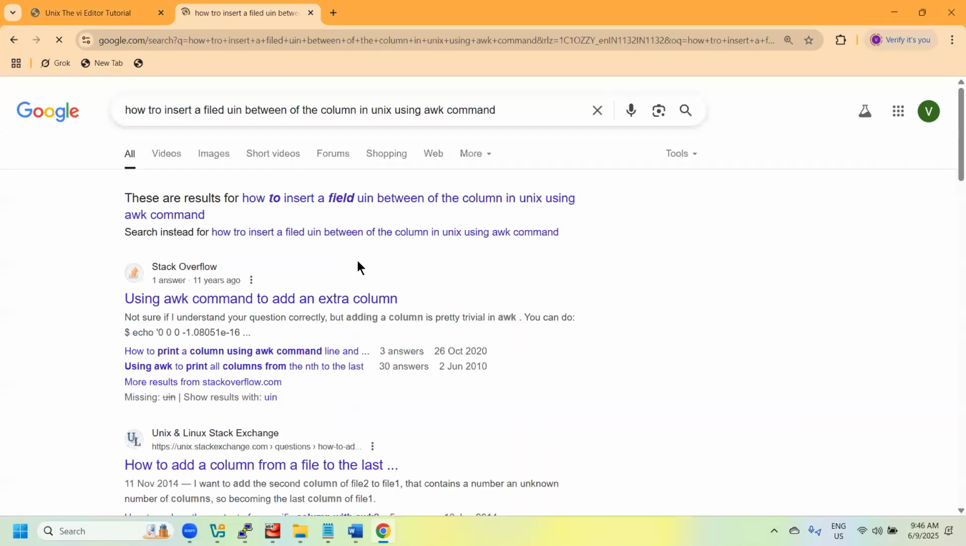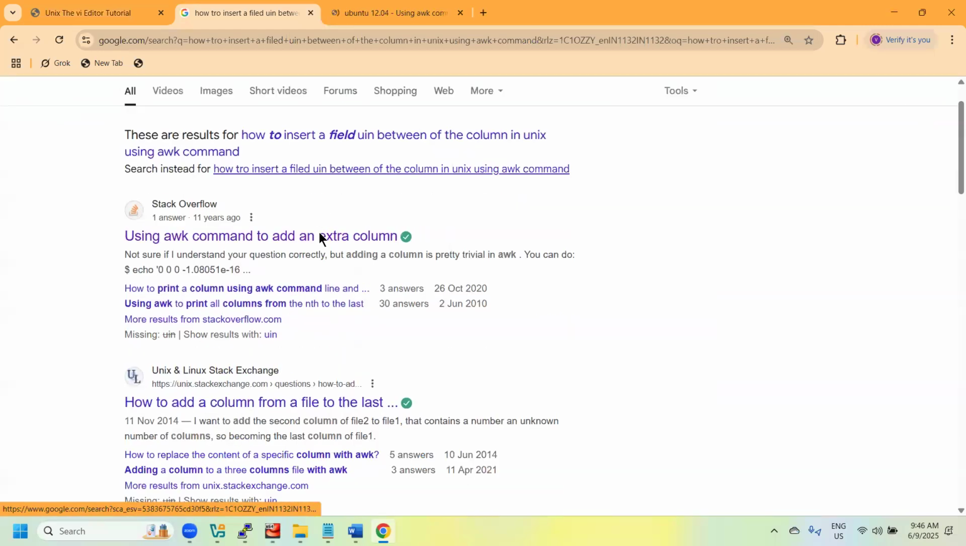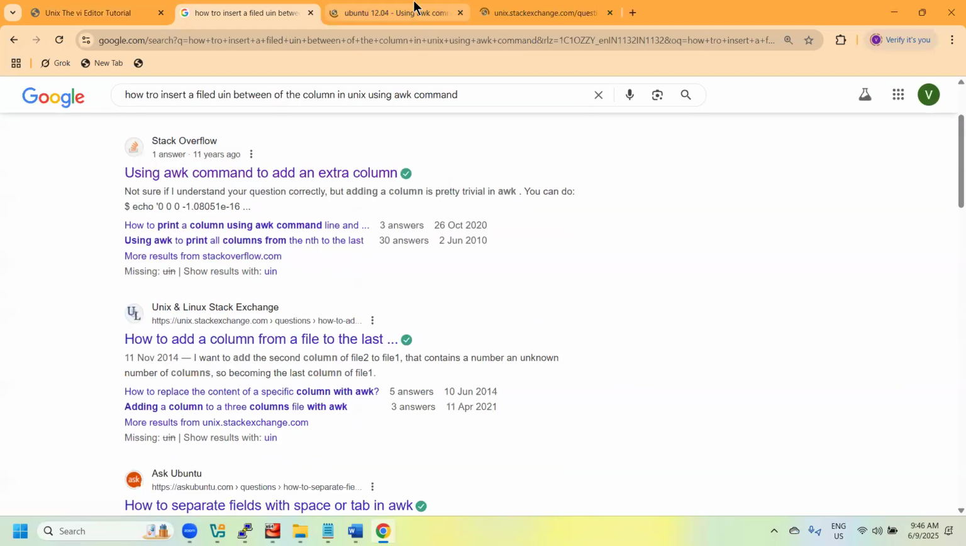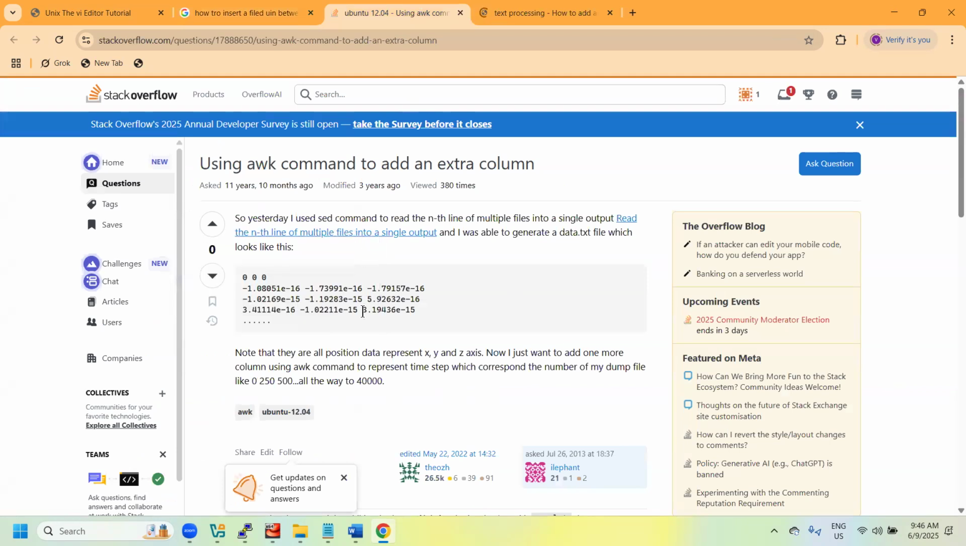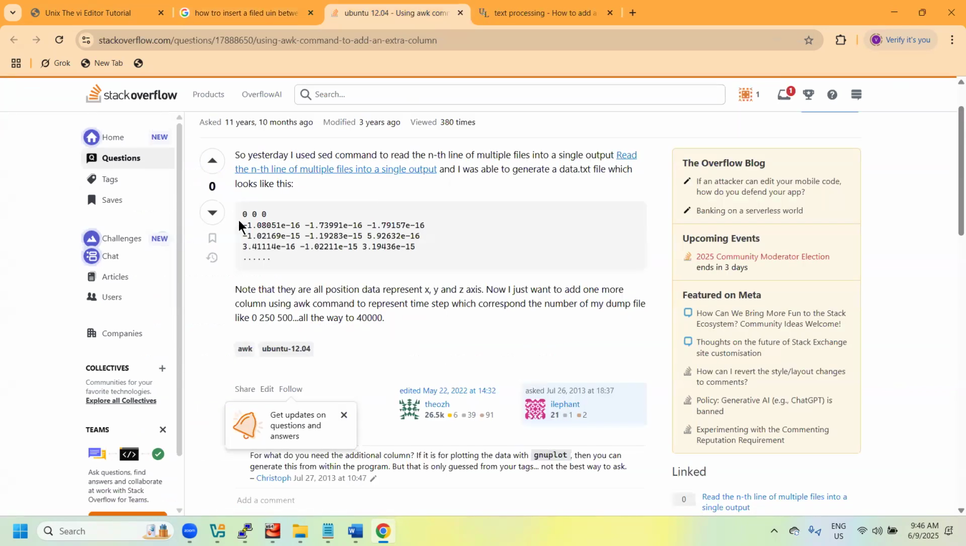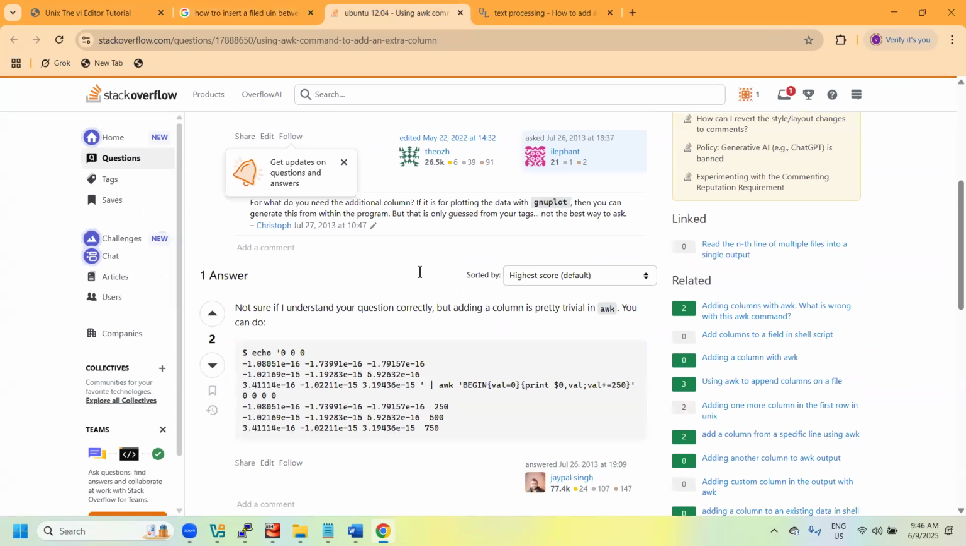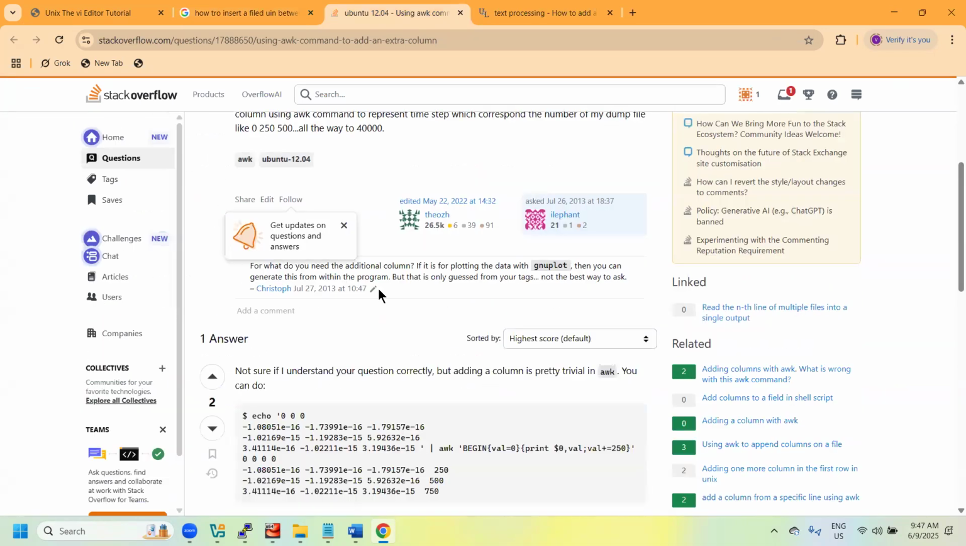I can't remember every syntax. That's why I'm trying to search. For example, if you look at this pattern, there is a file. Now you want to insert some data in between of this one. How are you going to achieve it?